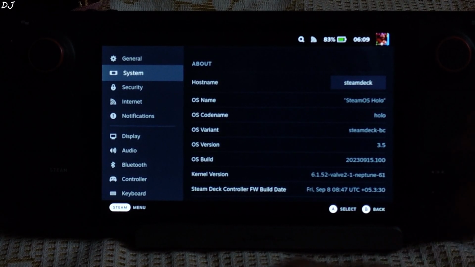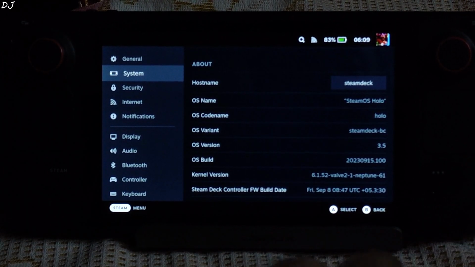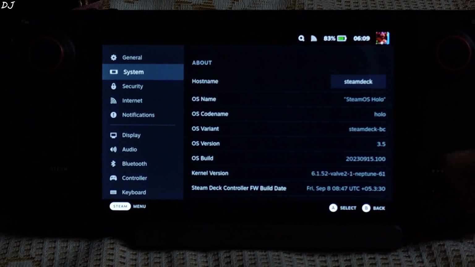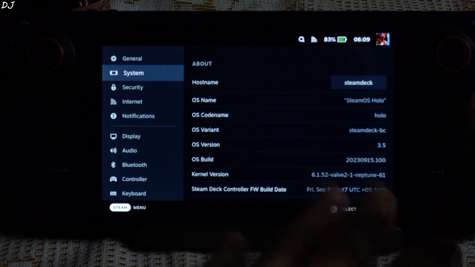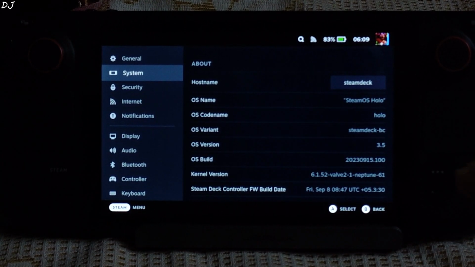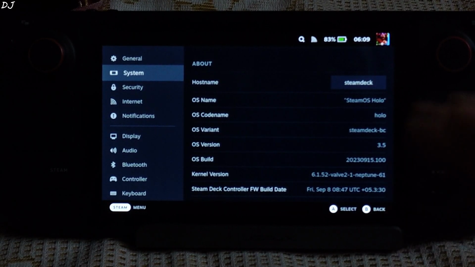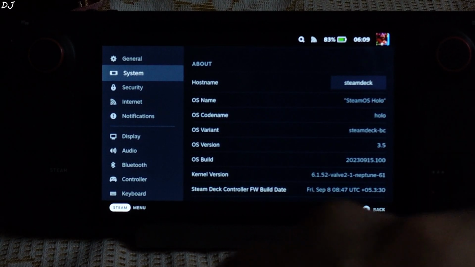Welcome back guys. So in this video I'll be trying out AMD's FSR 3 frame generation in Immortals of Aveum running on my Steam Deck using SteamOS. Yes, you heard it right. At the moment FSR 3 frame generation is available in only 2 games, Immortals of Aveum and Forspoken.